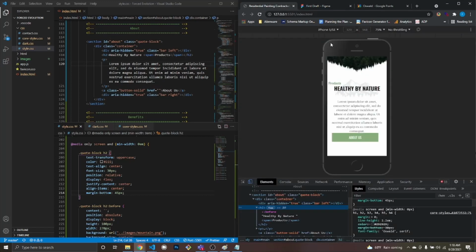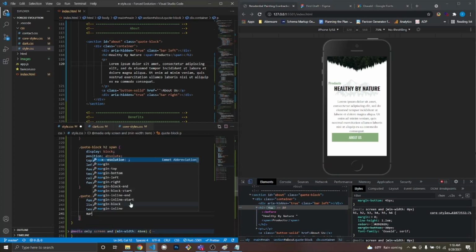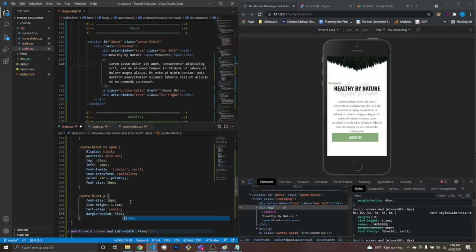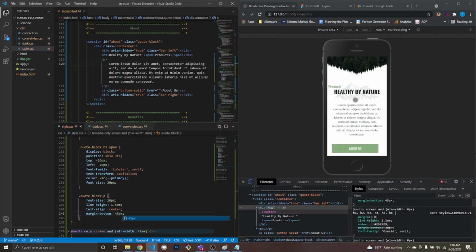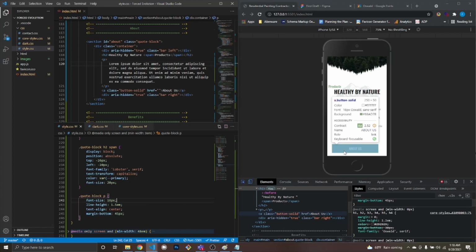Same thing down here. We're going to do it on the P's. Margin bottom, let's do 45, the same as up here, just to be consistent. And looks like, what's going on here? Why are you not centered?